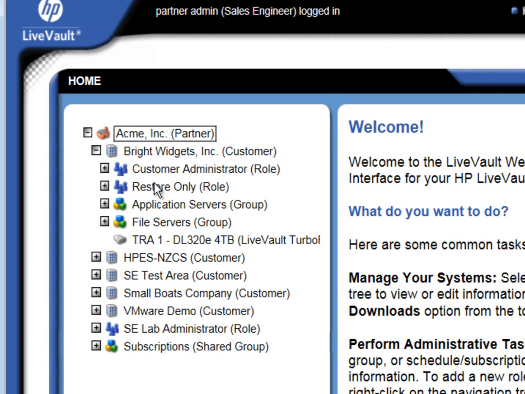And in fact, someone here has created a restore-only role. I mean, this might be appropriate for people on the help desk to help users restore files but not allow them to change backup policies.